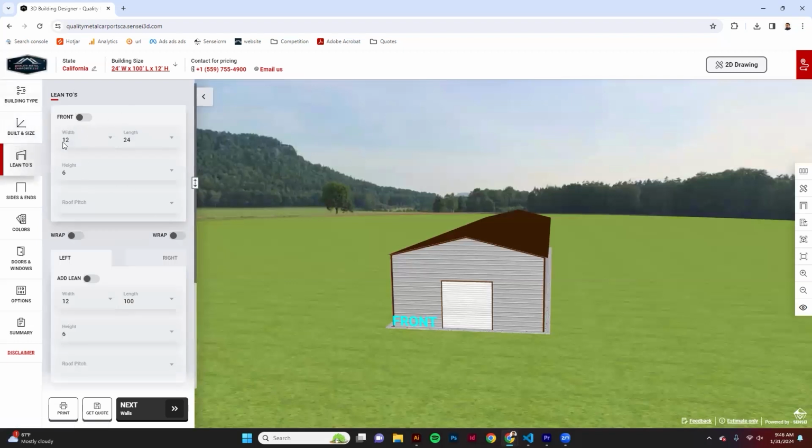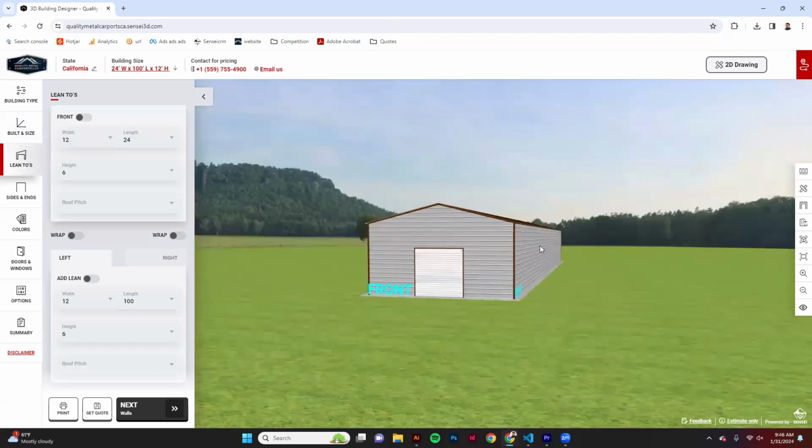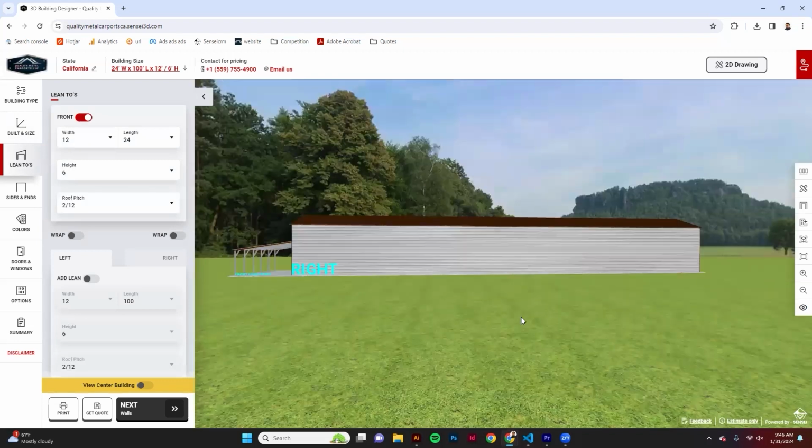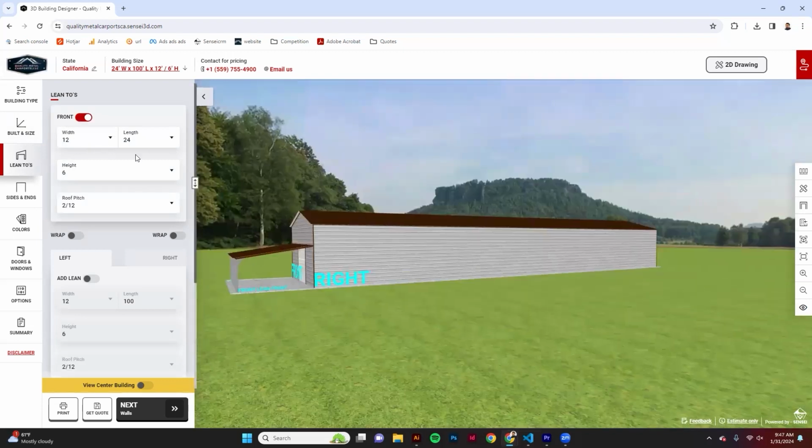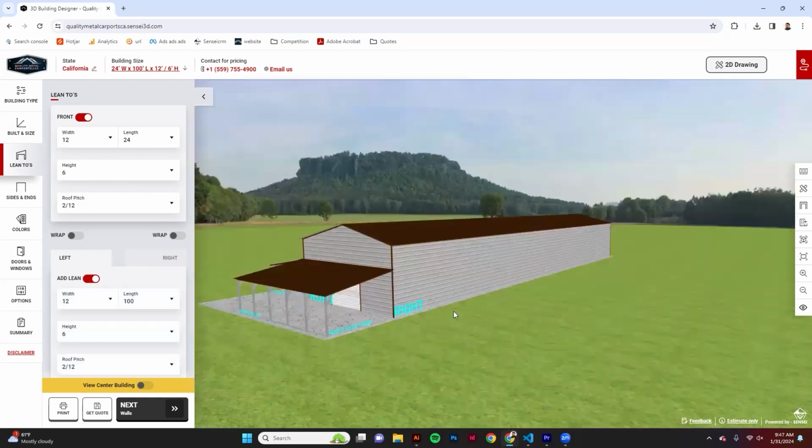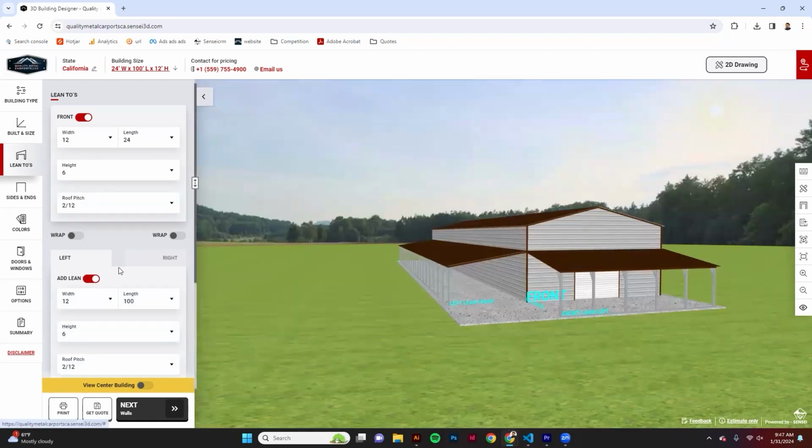We can add a lean-to to this building by clicking right here. So a lean-to was like what we saw earlier, where it was like an overhang of the building. So you can add one in the front of your building if you wanted. We can raise the height, the width, the length, the roof pitch of the lean-to. We can add one to the right side or to the left side. And then we can also have them wrap around.